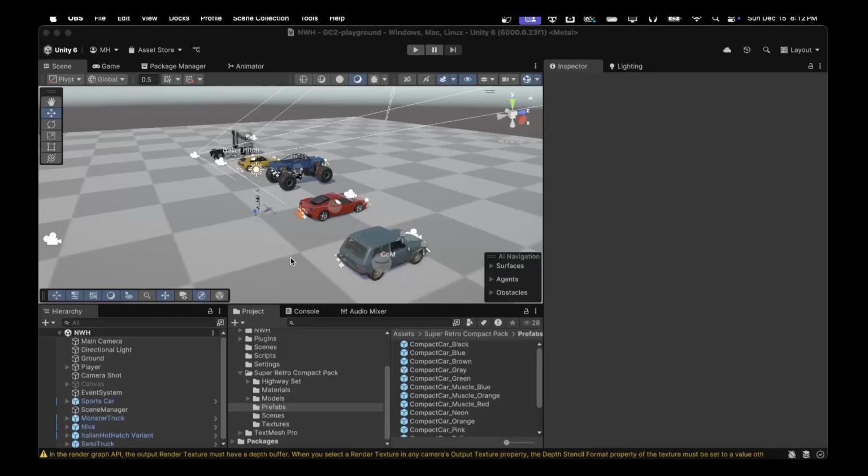Hey, it's Mike, and today we're going to look at NWH Vehicle Physics 2, and we're going to see how we can use that with Game Creator. So stay tuned, and we'll see how to set this up.